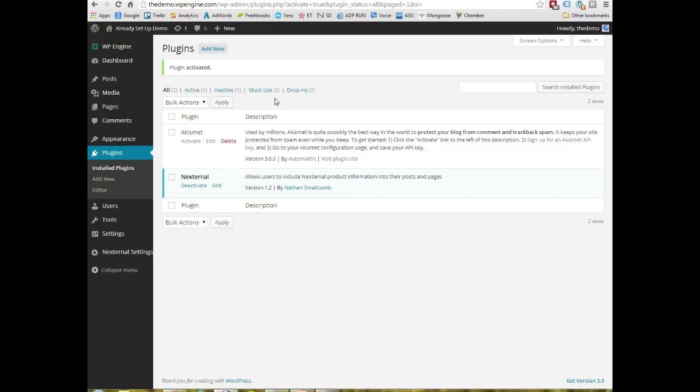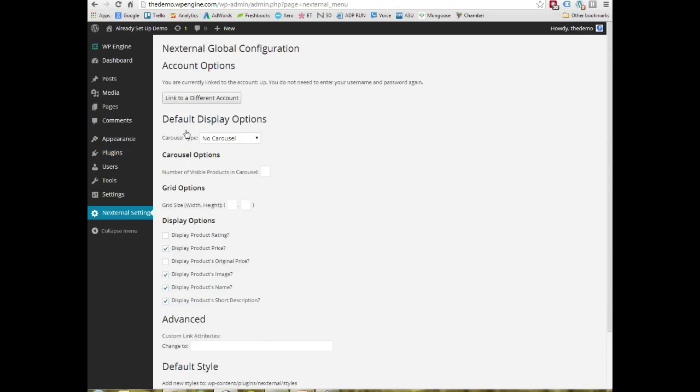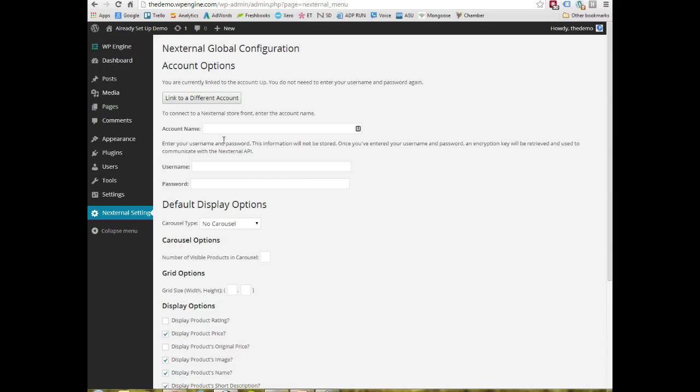We don't actually need that anymore. So going back to WordPress, now we just have to log in to our Nexternal account. So on the left side, I've got the Nexternal settings in our dock here. I'm going to select that, and so I bring up this screen. Now we've already logged in, it's remembered us, so this button normally won't be here, and if it's not here, this is just what you're going to see.